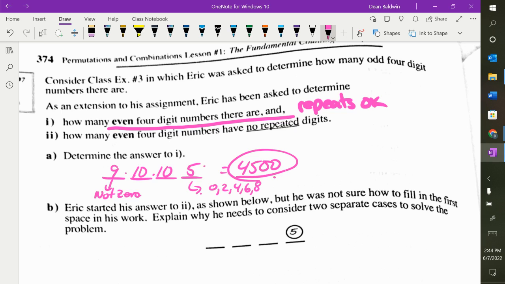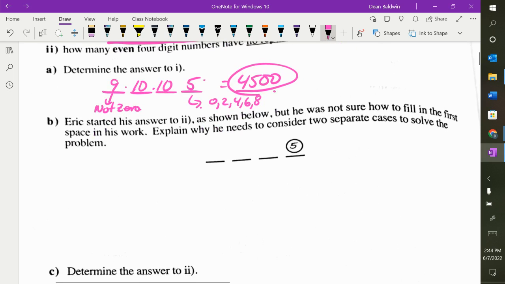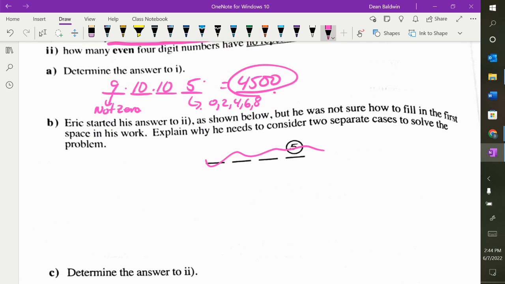Okay. That's not the interesting one. The interesting one is, what if you're not allowed to repeat? Why is it interesting? Because watch.